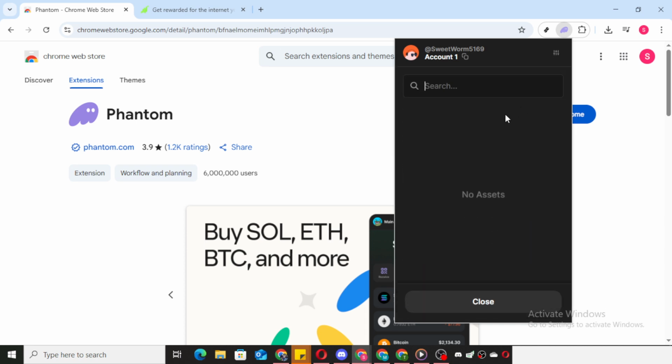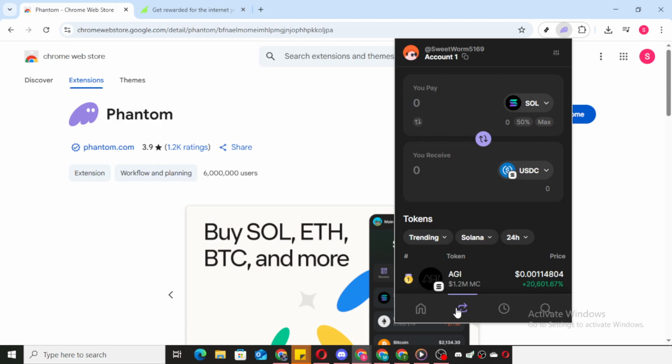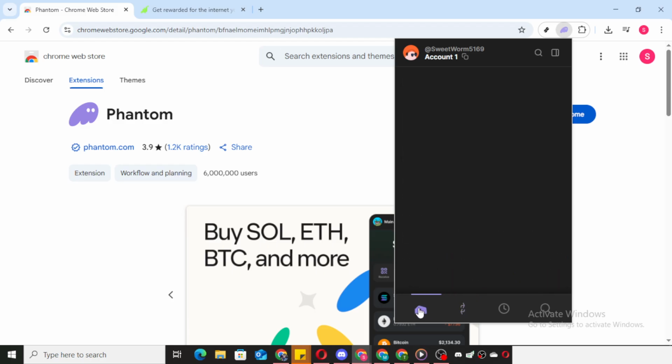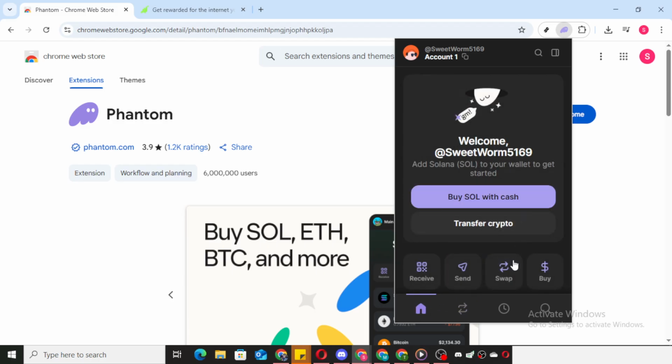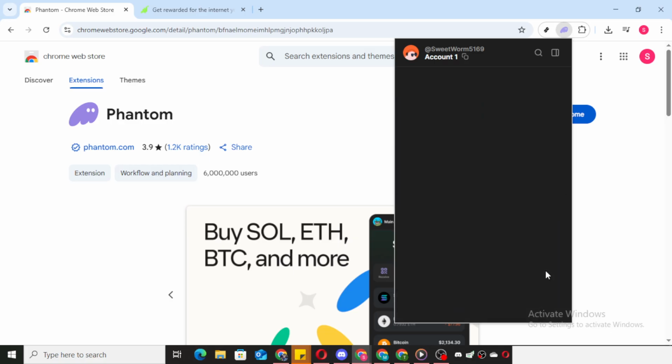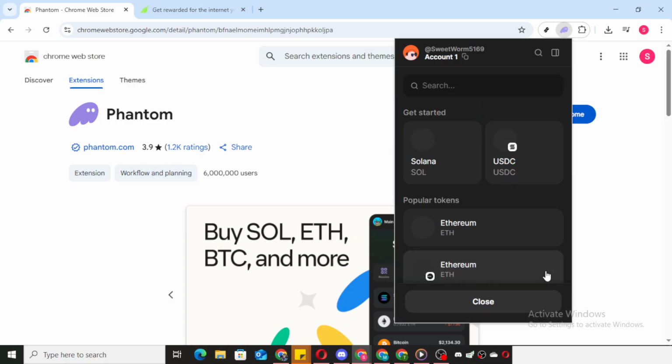Now, if you're looking to add more funds to your wallet, you can purchase crypto right from within the app. Look to the upper left corner where you'll find the Buy option. Clicking this will present you with various ways to purchase cryptocurrency using your preferred payment method.